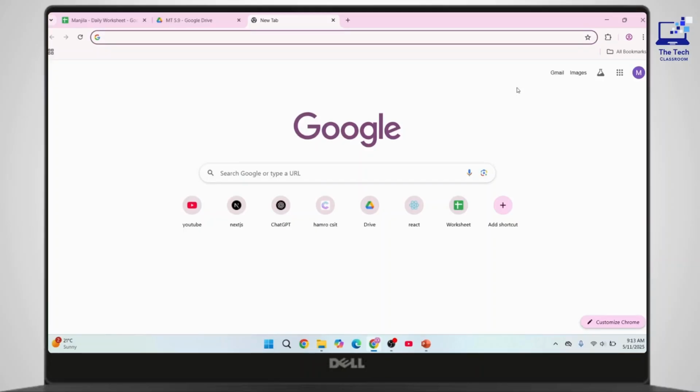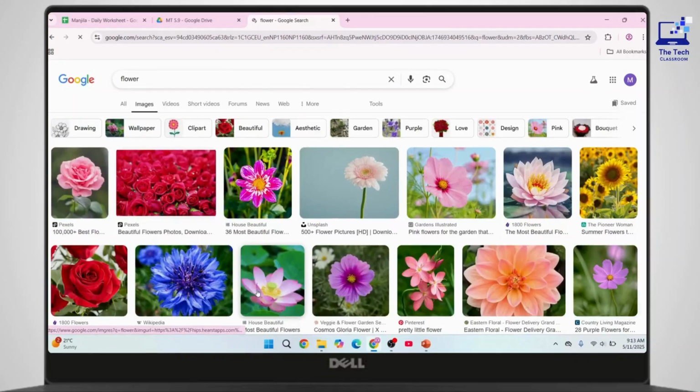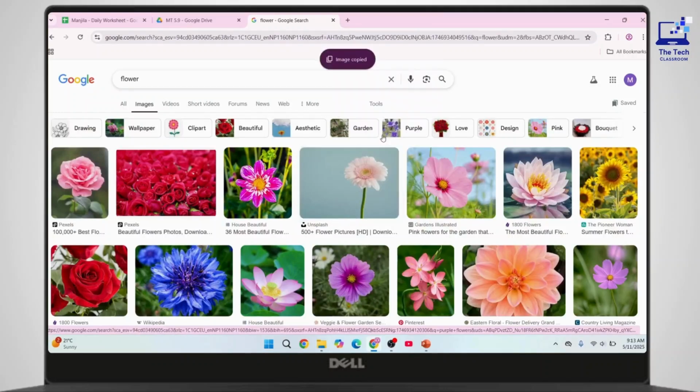First of all, open up Google and you have to browse for your preferred images. Go with the images, and once you have your preferred images that you want to add in your PPT file, right click on that image. There you have an option to copy the image. All you have to do is copy this image.